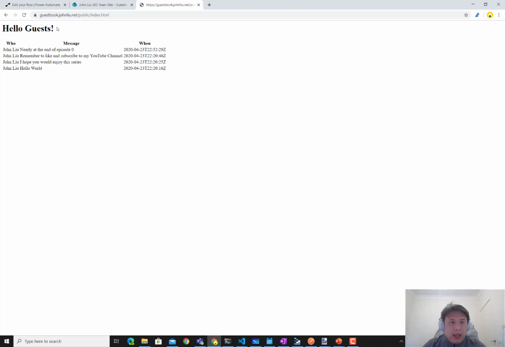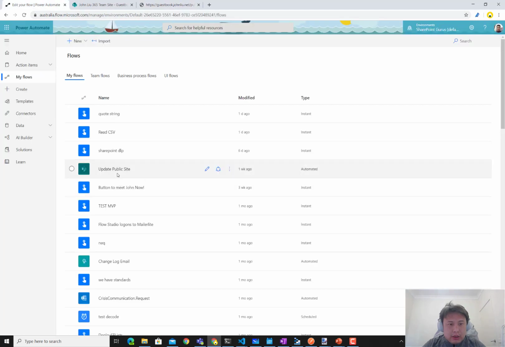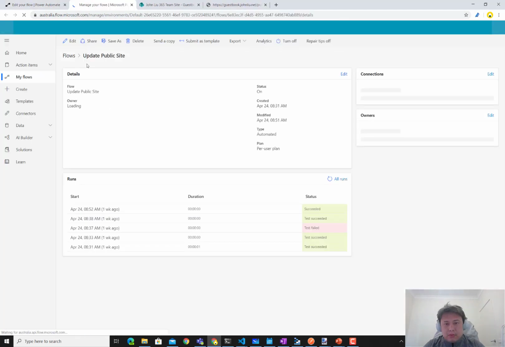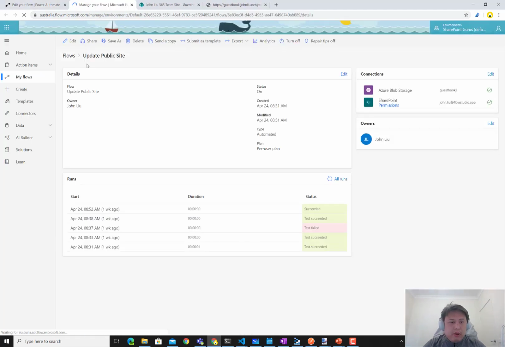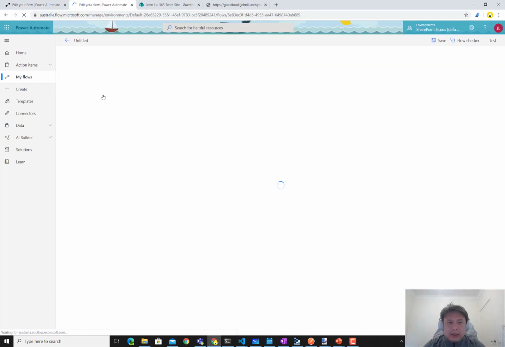We have a flow going on. Let's go to update public site. Let me open that. So we have a flow where every time we update, it's going to take all the JSON, put it into an HTML file, and then write it into our blob storage account. The storage account is then mapped to a CDN. In our case, we're using Cloudflare. You can also use Azure CDN as well.